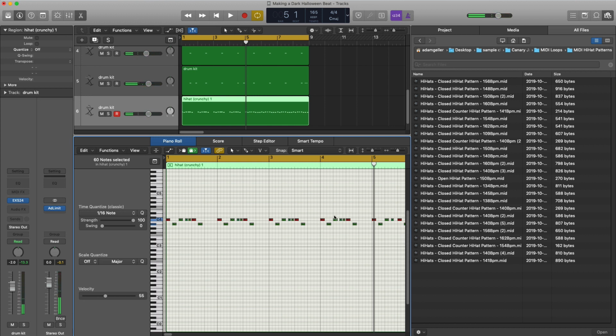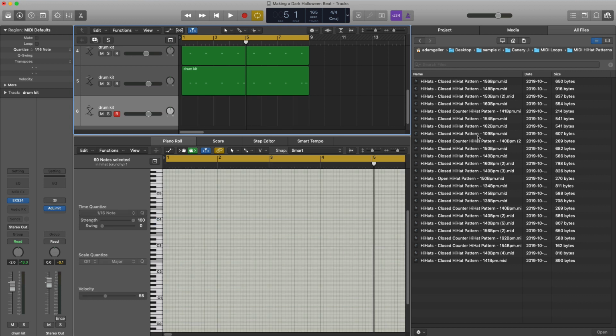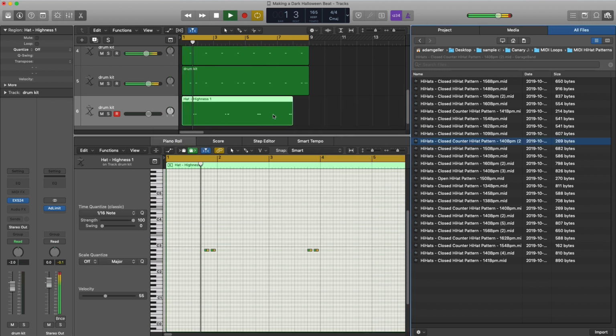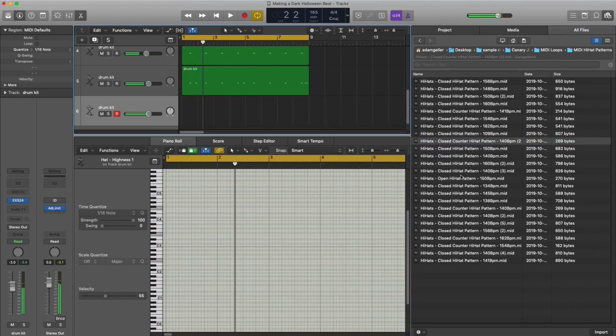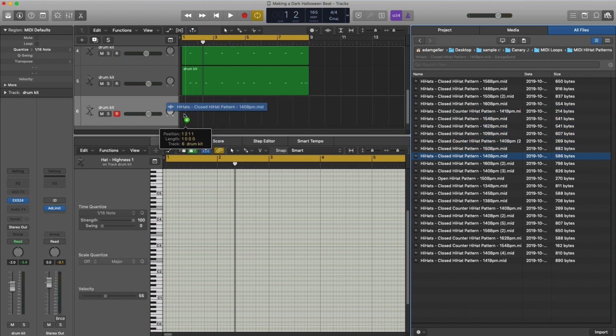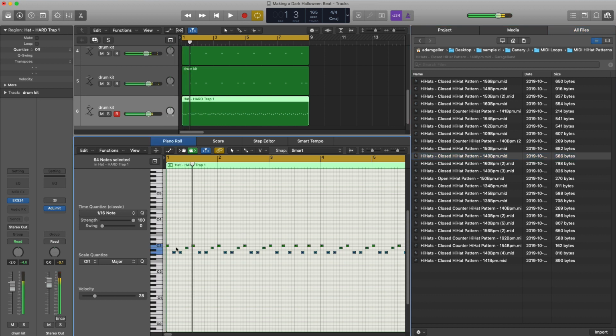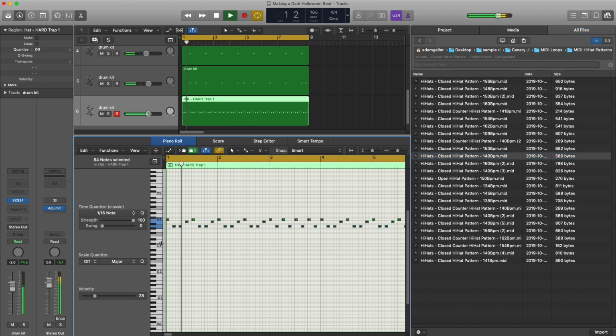All right, so that's a little bit too much. It's too much stop and go. Let's go ahead and bring in another one. Let's see what this one's all about. No, we want like a full hi-hat pattern. So let's go ahead and bring this one in. Let's raise it up to our hi-hat.